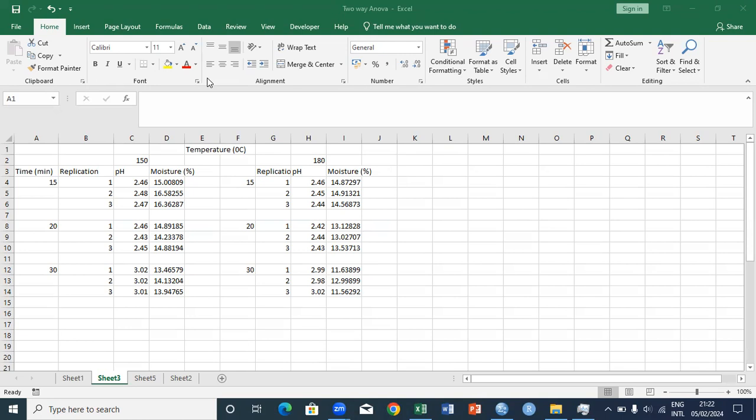Today we are going to do two-way ANOVA using SPSS software. What is two-way ANOVA? There should be two things. It means two independent variables.